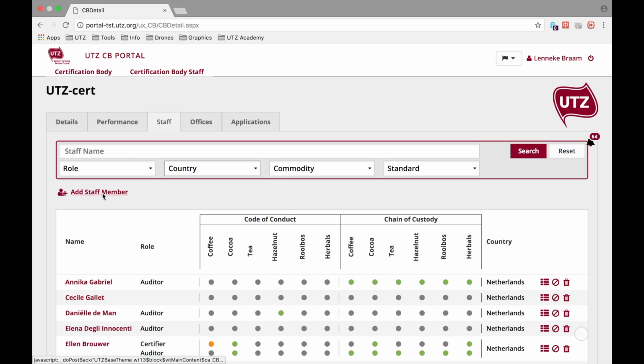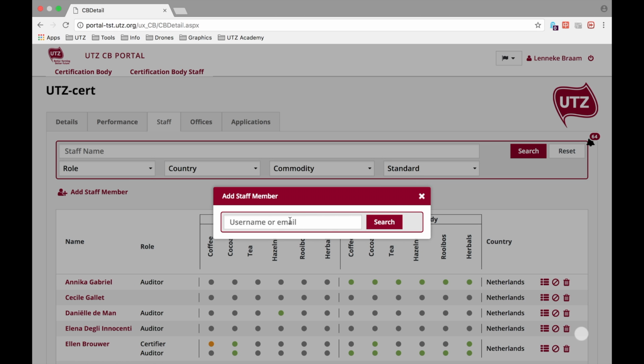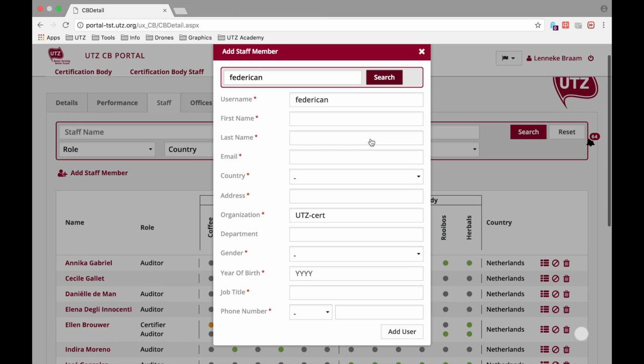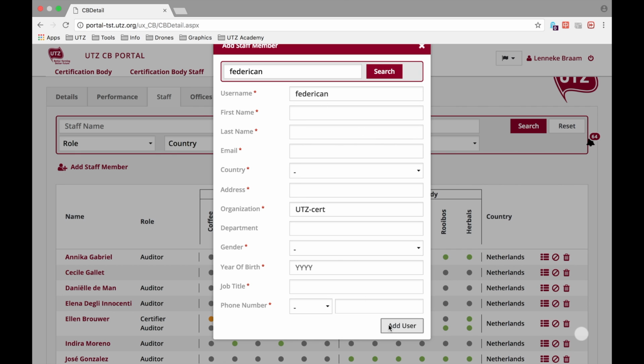If you want to add a new user to your CB's account, you can click on Add Staff Member. You will be asked to fill in the username or email with which the new user has registered in the UTS Academy Online. This will allow UTS to monitor the new user's approvals based on his or her achievements in the UTS Academy Online. In case the user you are trying to add is found in the UTS Academy Online, his or her details will be displayed, and you can simply click on Add User. If the user does not yet exist in the UTS Academy Online, you will be asked to fill in the user's details. Clicking on Add User creates the user in MultiTrace, but also registers a user with the same account in the UTS Academy Online.